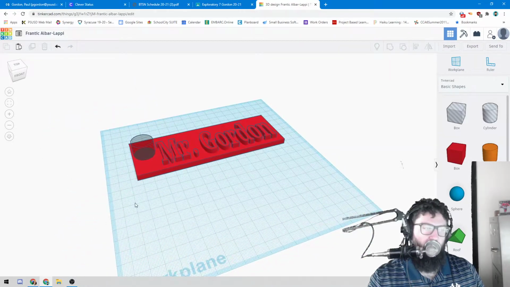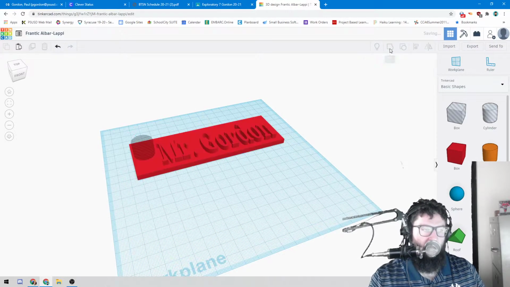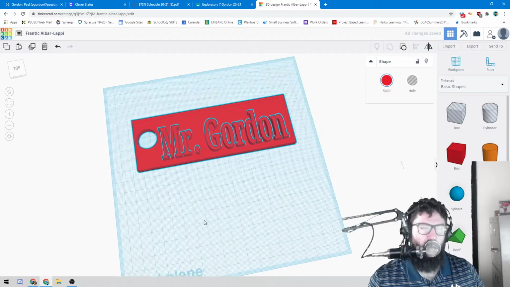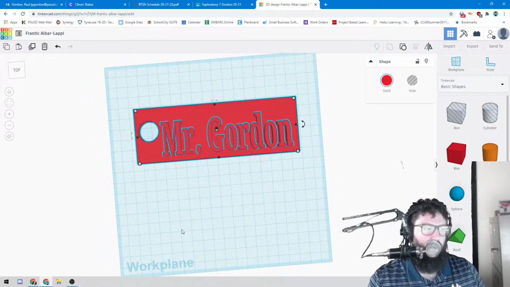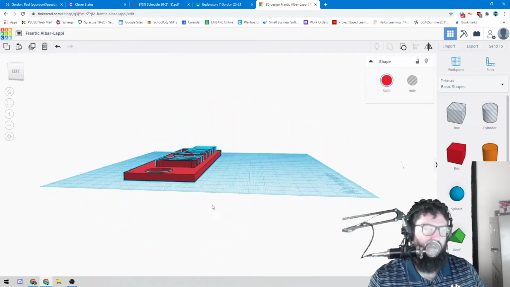What I need to do is highlight all the 3 shapes. I have 3 shapes here: one is the background, one is my text, and the other one is that cylinder hole. With that being said, what I need to do is group them together to be able to say they are no longer 3 shapes, they are now 1 shape. And with that going on, take a look. I have my nice little name tag going on here.